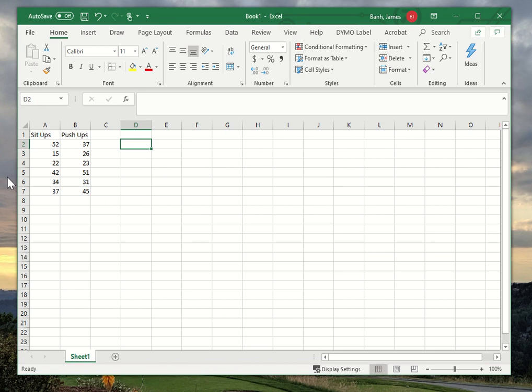All right, hello everyone. Today we're going to look at using Excel to help us carry out a linear regression. So I've got some data here and we're going to do three things. First of all, we're going to activate our data pack. We're going to draw a scatter plot and then we're going to actually find our linear regression.